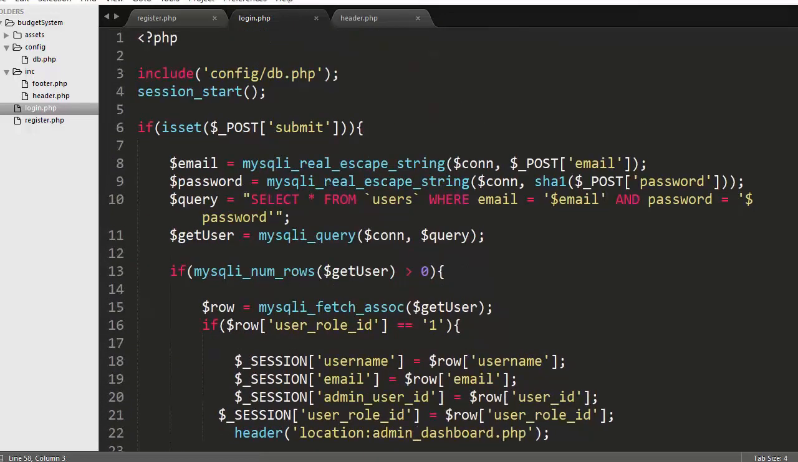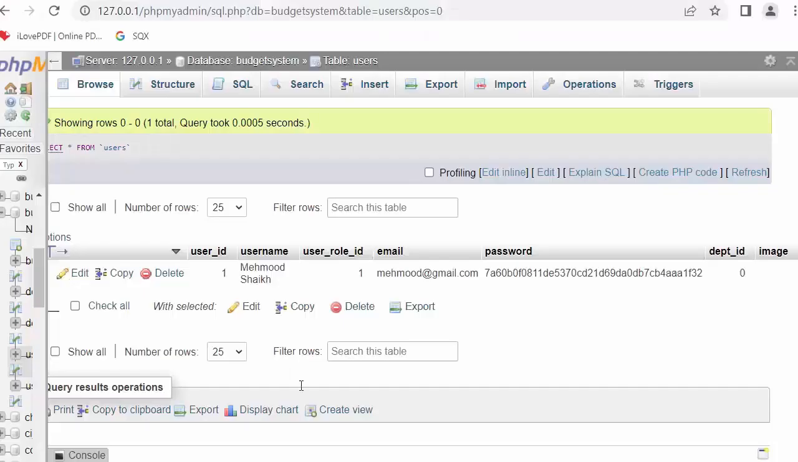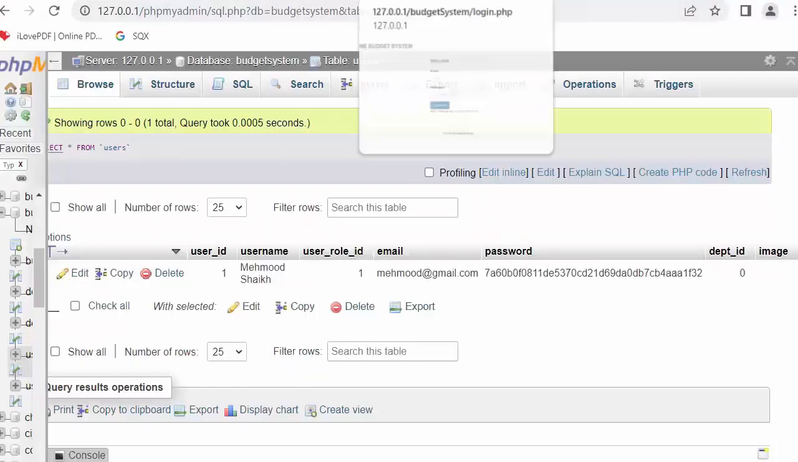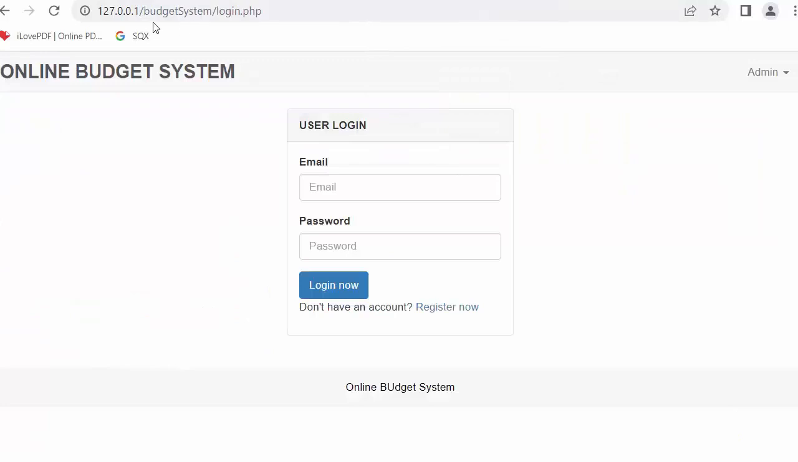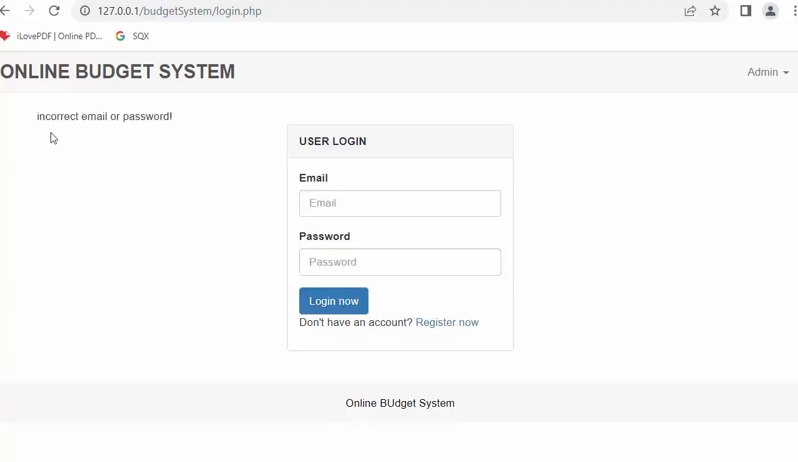Now let's save it. Let's test this code. So let me go to the application. I will refresh, and now I will enter an email which doesn't exist. Now when I click on login, it's displaying incorrect email or password. That means this condition is working fine. Now I will enter another email ID.